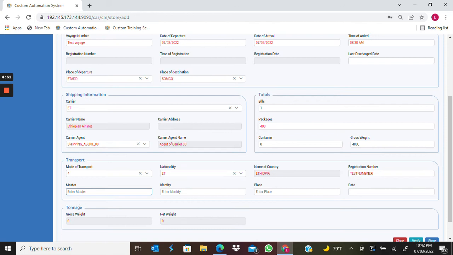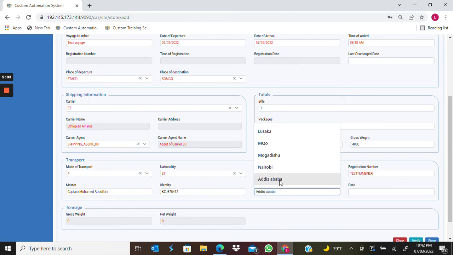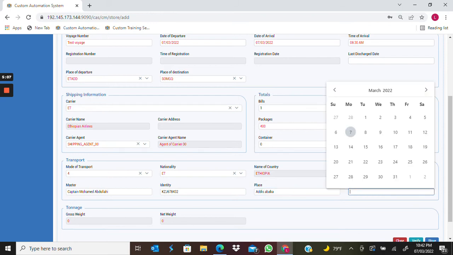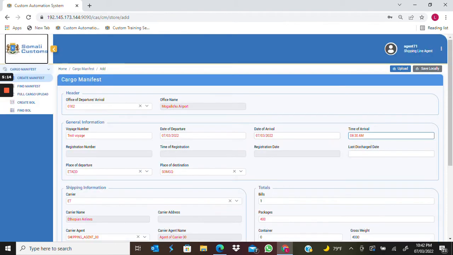The master is the captain. Let's say Captain Muhammad. Identity is a passport number. The place is the registration place of the passport. The date is the date when this passport was registered. In this case, we're going to say it is today. It was registered today and the pilot traveled today. That was a super quick passport issue.